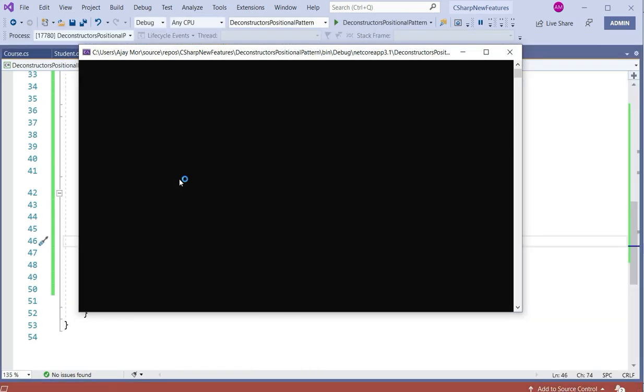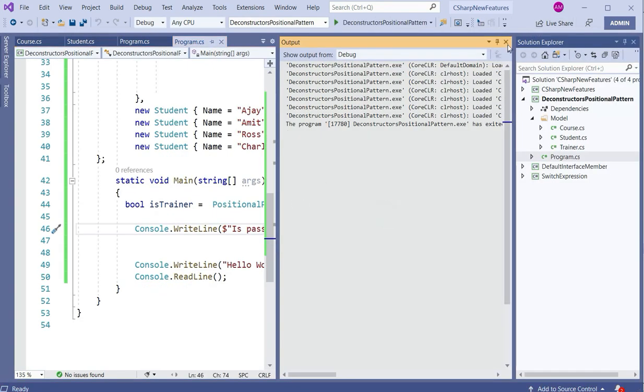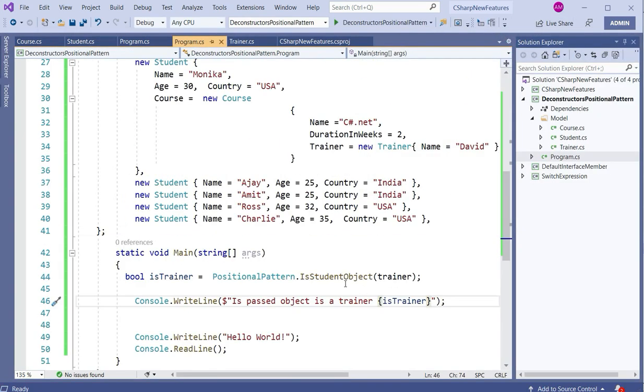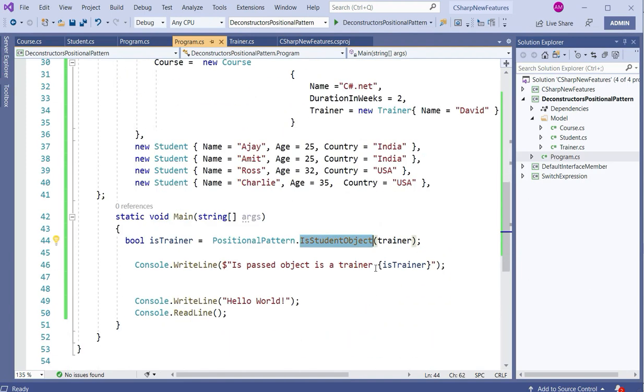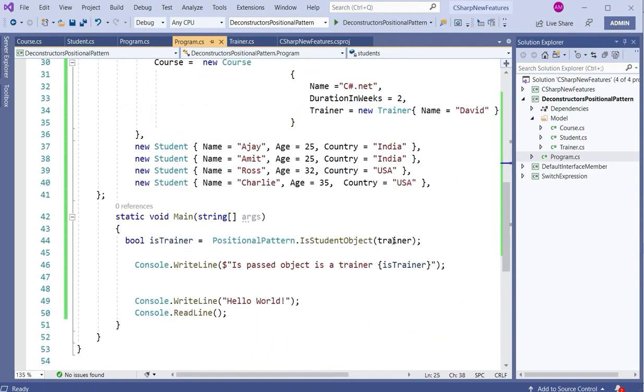So let's see. Yes, is passed object a trainer? No, it's not a trainer. Why? So is student object... is passed object a student? No, because we passed a trainer object. So let's pass a student object.